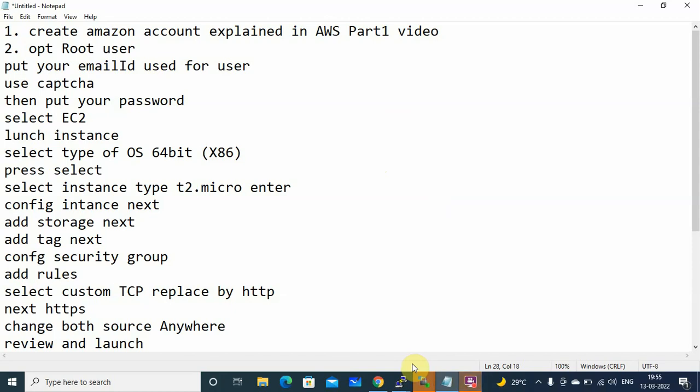In our last video, we studied how to create an Amazon account, which we explained in Amazon Web Service part 1. After creating the account, go for the root user option and select it. There you put the username or the email ID you used, then one captcha will appear, something like ASDF. Write the captcha neatly and correctly, then put your password. After putting the password, connect and enter.